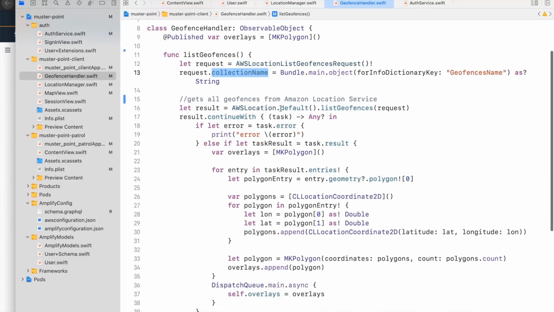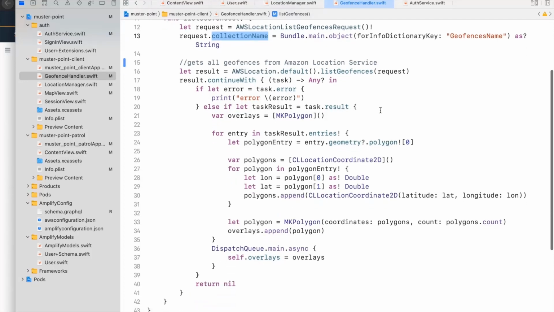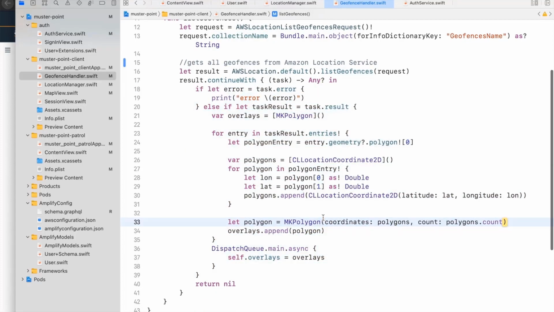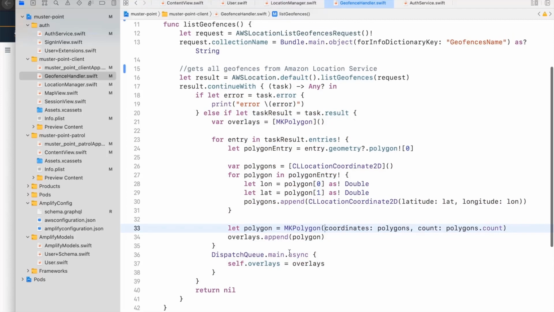And then we call AWS location.default.list geofences, and we get all the geofences. After that, we're going to create the polygons that are going to be used to paint. We're calling them overlays. We're going to be creating the overlays to paint the map that is going to provide those red polygons that you were able to see on the demo.